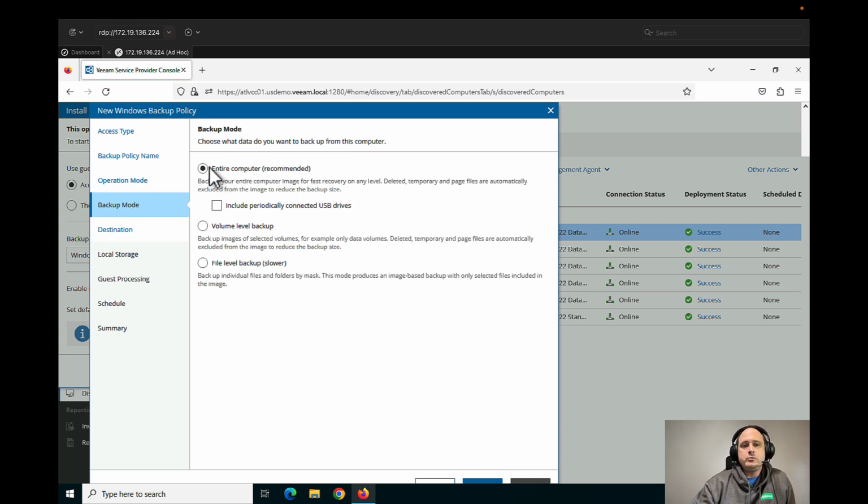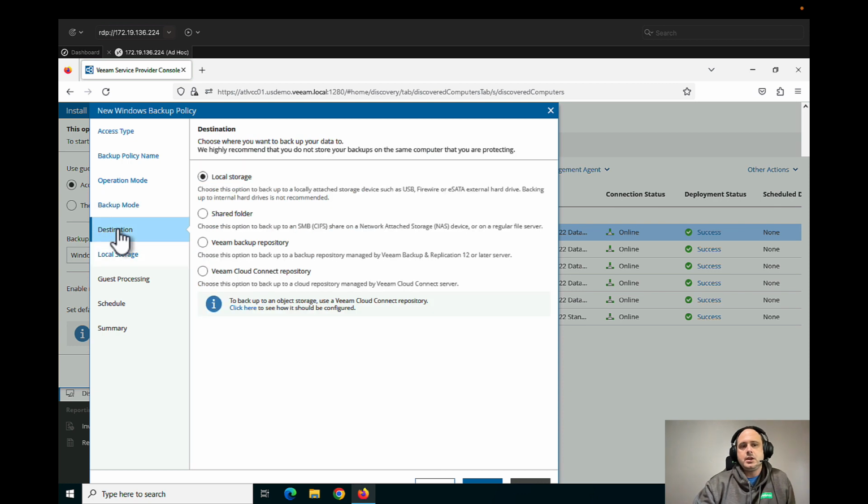Now, we can back up the whole machine. We can do a volume or a file level of the machine. The destination, we can back up to a local NAS, a USB. We can also back up to a local Veeam server or Cloud Connect. So maybe if we're backing up directly to Wasabi.